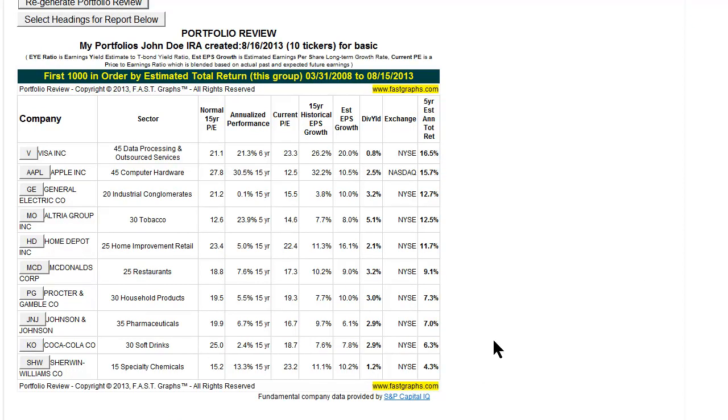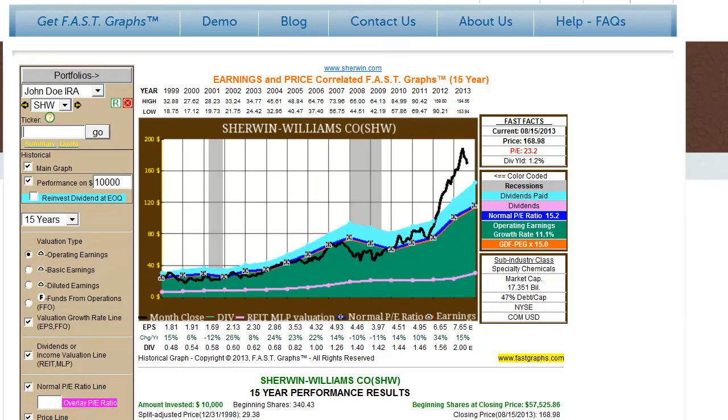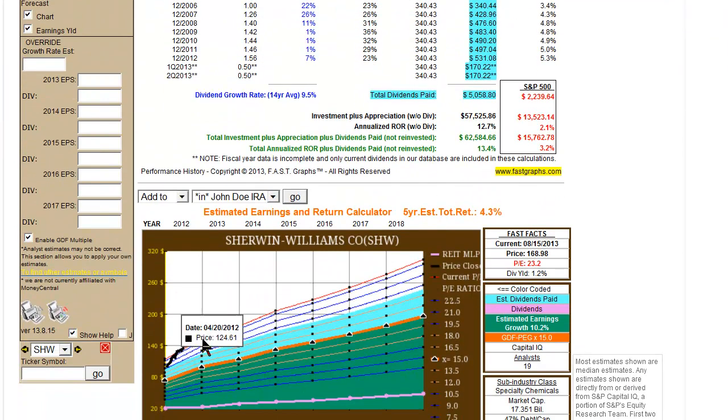This way you can manage your portfolio by determining which companies are the most overvalued, undervalued, etc., or have the highest growth rates. For example, by clicking on Sherwin-Williams in my sample here, I immediately see that the reason my total return is so low, expectation is so low for this company, is because it currently appears to be overvalued based on consensus earnings estimates.